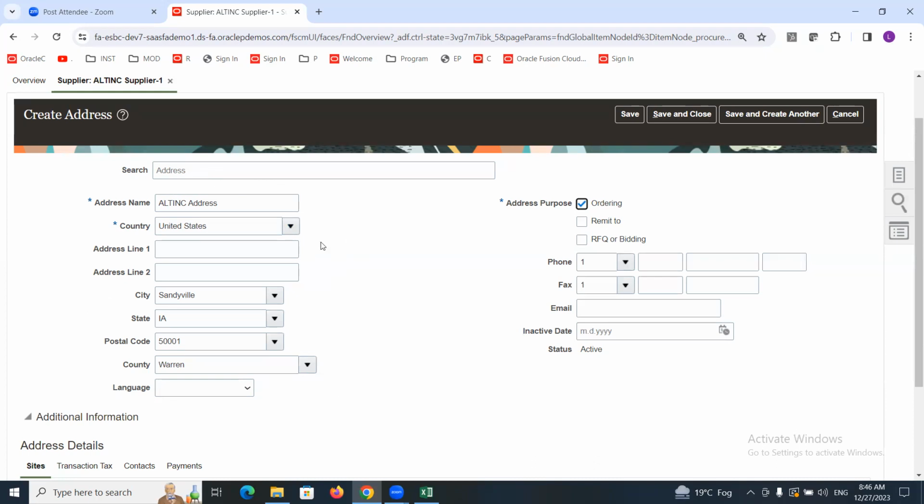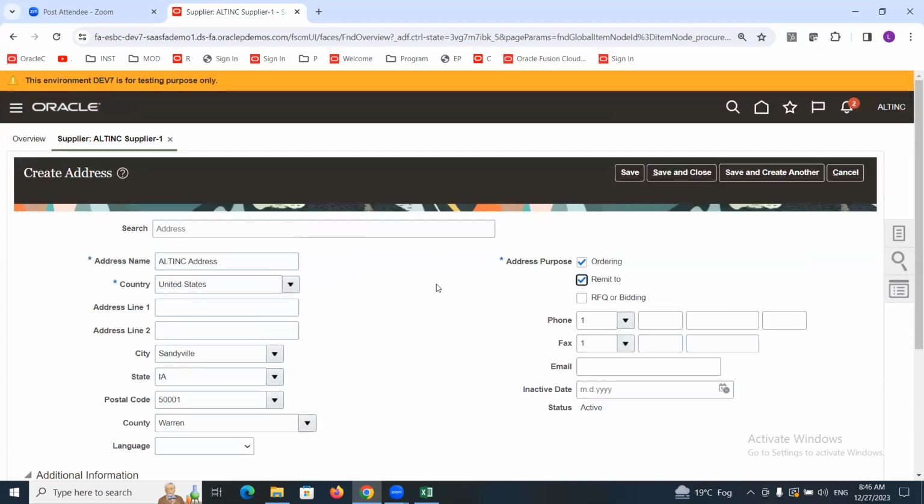If you want to send the payment to this address, or if you want to create an invoice against this address, select it as a remit to.